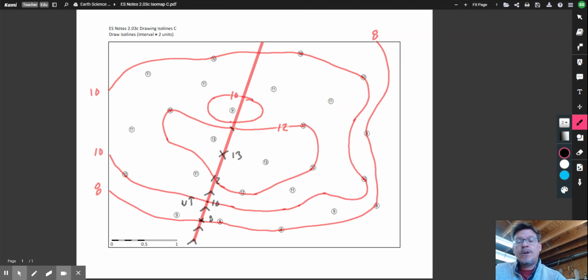But then this point right here is a 12. And then this point right here is a 10. So what's been happening is now we're going downhill. So we can imagine going up and up and up, and then we kind of hit a flat spot at the top of a hill, and now we're going down and down and down. So we're going down in this area right here.